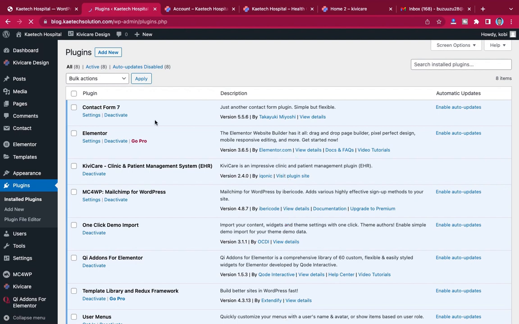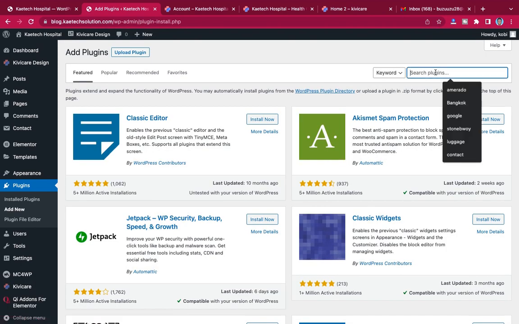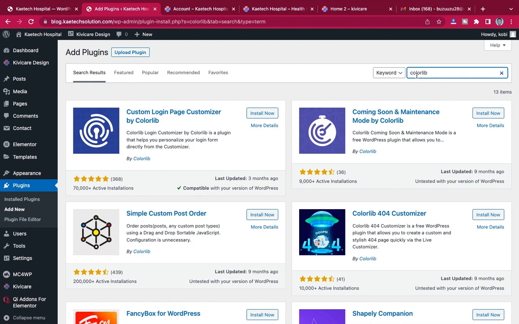Now that it is installed and activated, we want to also add another one. Click on add new again, and search for color lib. Make sure that you search for color lib over here. This is the plugin that we are looking for, this one over here. Just click on install over here.